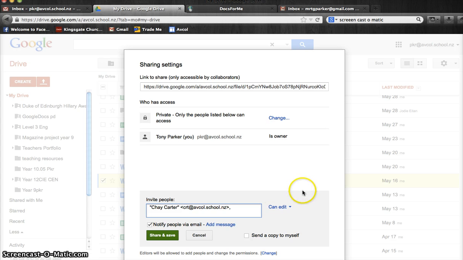Now under this I can stipulate a couple of permissions available. Now if I'm sharing this with a class, I don't necessarily want them to be able to edit everything that I give them. Some of the things I just want them to be able to read and have access to. So in this case I can stipulate one of these permissions here, where they can edit it, they can comment, or they can just view it. In this case I only want Shay to view this, so I'm going to click on view, and I could send myself a copy, or I could click on share and save.